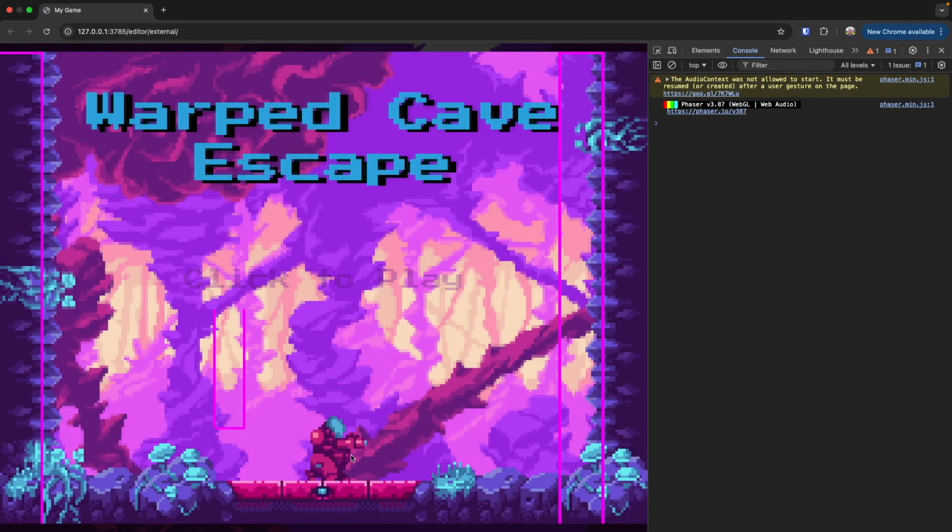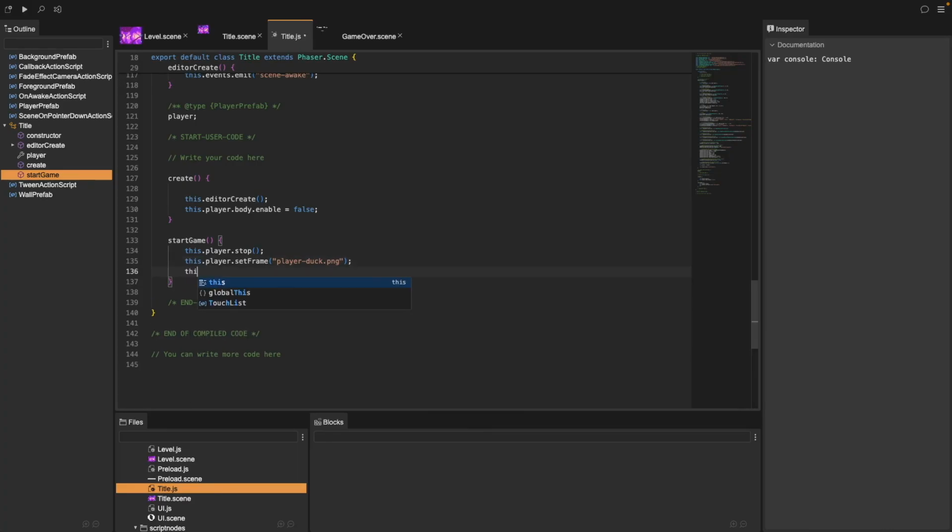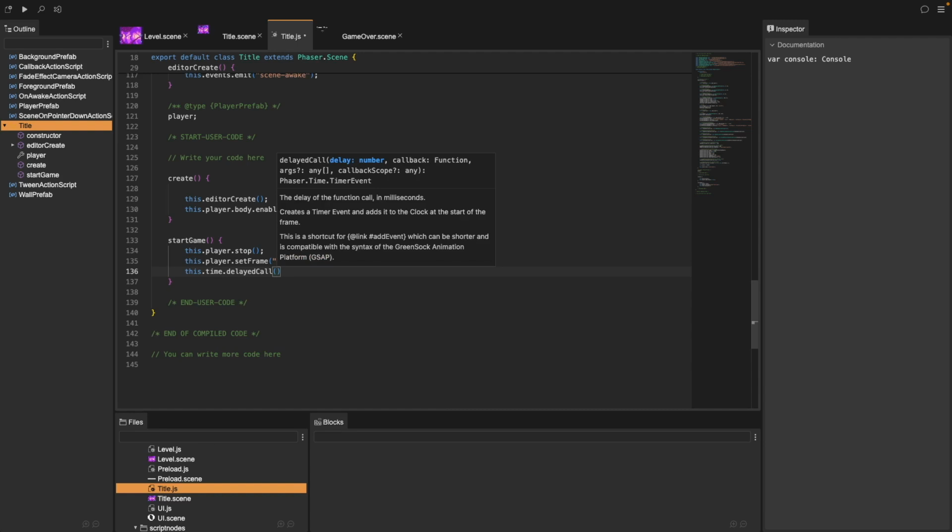Now when we click, we'll see our player ducks down. And now we want to wait a second, and then we'll have our player launch into the air. To do that, we're going to do this.time.delayedCall. Now we can provide how long we want to wait. Let's do 1 second, so we'll do 1000 milliseconds.